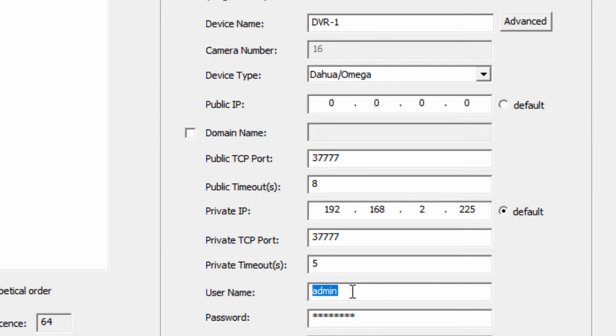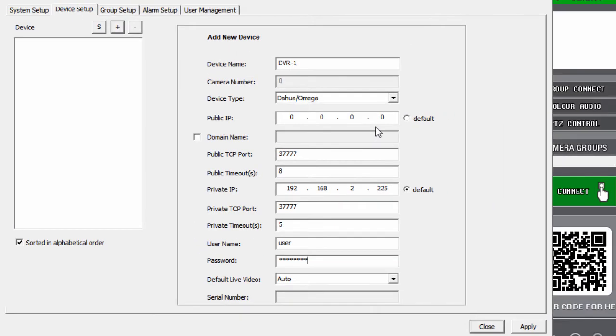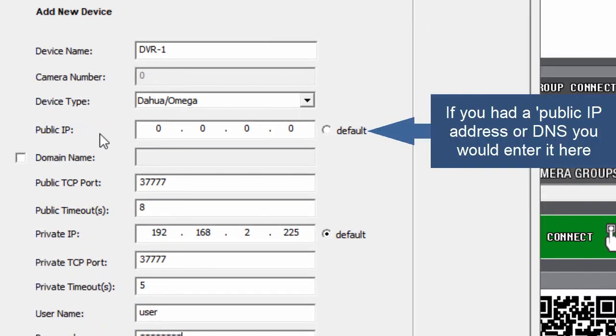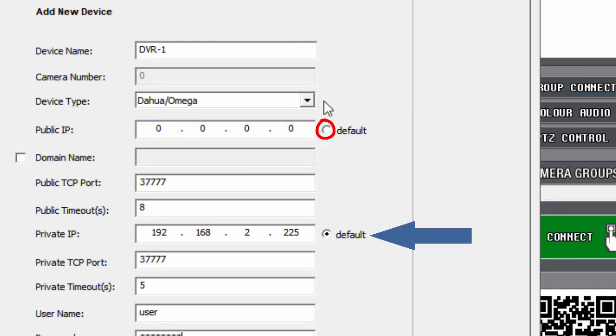But in this case I'll leave it as user if I'm happy with the details here. If I also had a public IP address, or this was off-site, I would actually populate this public IP section up here, and if I was off-site most of the time I'd change this to default instead of this option down here.